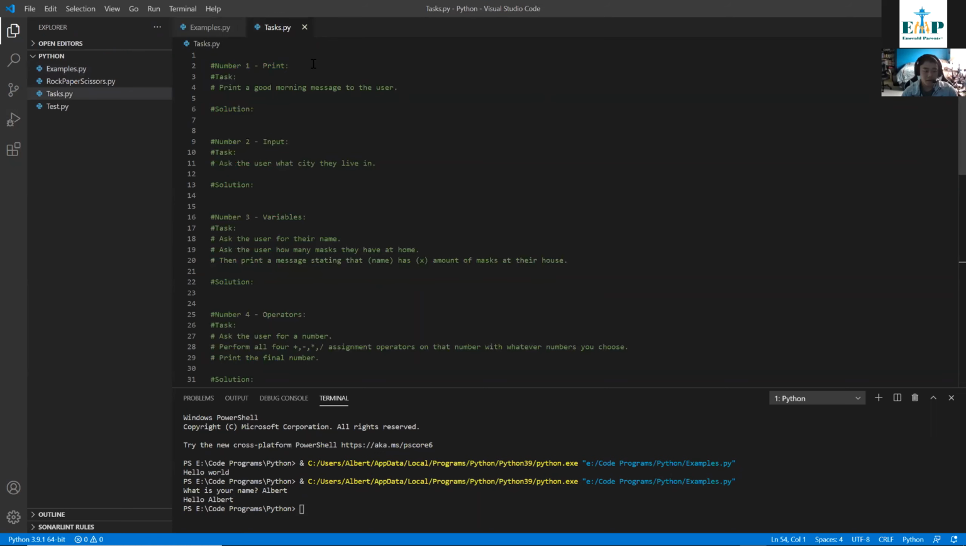Let's see, do we have tasks? Oh, we do. Okay, so let's go ahead and do these two print and input tasks. This one should be relatively easy. We'll give maybe 2 minutes for people to do this. Task number 1 is just a print statement. Print out a good morning message to the user. You can use the online Python compiler. It should work just fine. After a couple minutes, I'll put the solution down here.